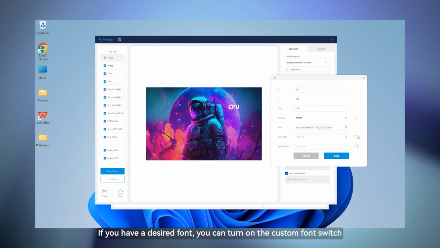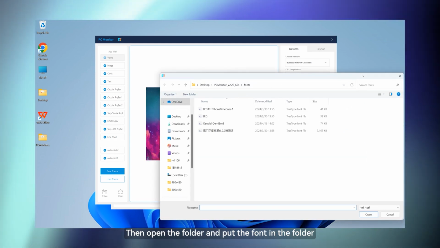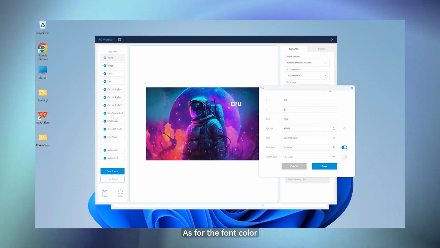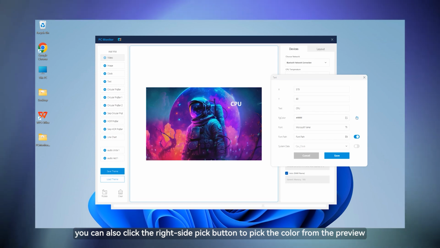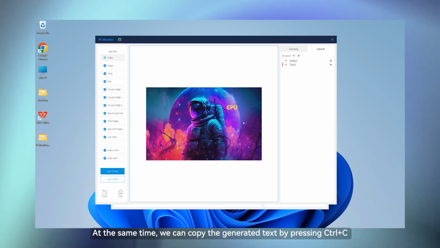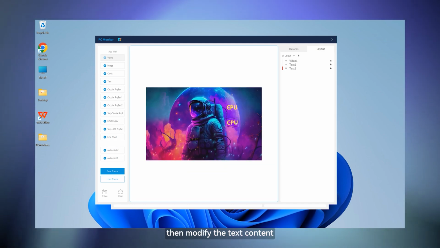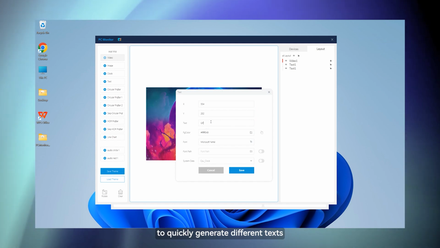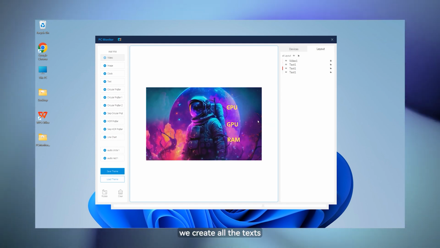If you have a desired font, you can turn on the custom font switch. Then open the folder and put the font in the folder. As for the font color, you can also click the right side pick button to pick the color from the preview. Text can be adjusted in position and size by dragging and scaling. At the same time, we can copy the generated text by pressing Ctrl+C, then modify the text content to quickly generate different texts. According to the above operations, we create all the texts.